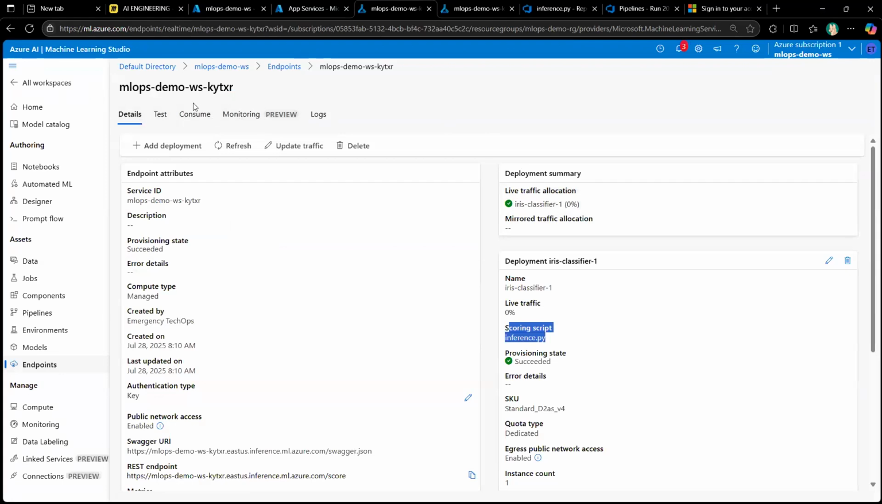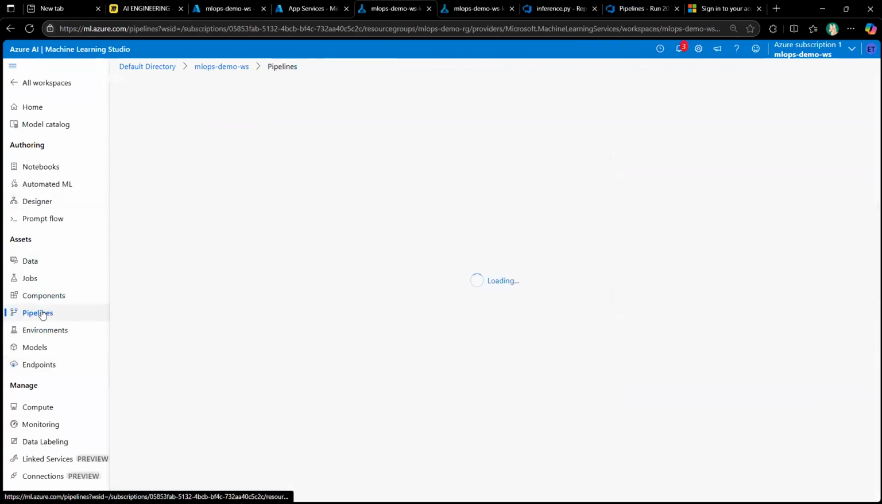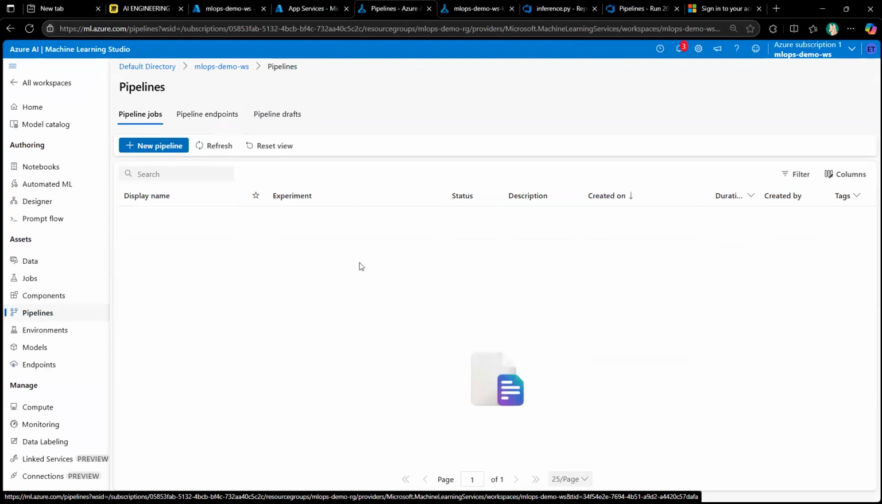Now I'm in my workspace. If you check these pipelines, here you can create pipelines in the designer way and use them. There is no need to process from the Azure DevOps side. Here itself you can create the pipeline and run it manually, or automate it to be triggered in a scheduled manner. For that, you need to deal with data, jobs, components, and then you can do your model generation using environments.